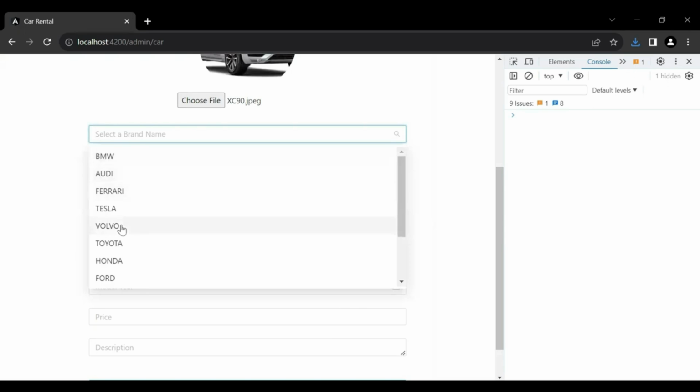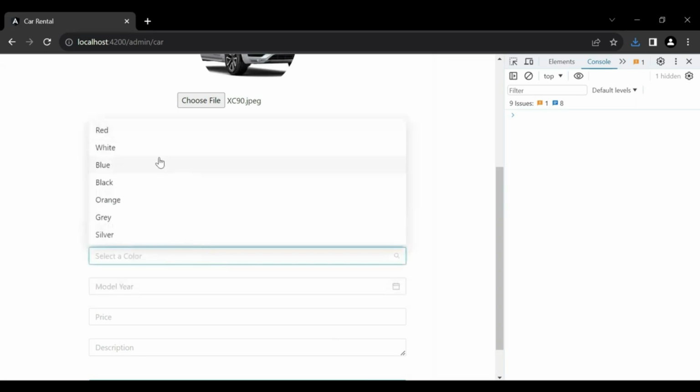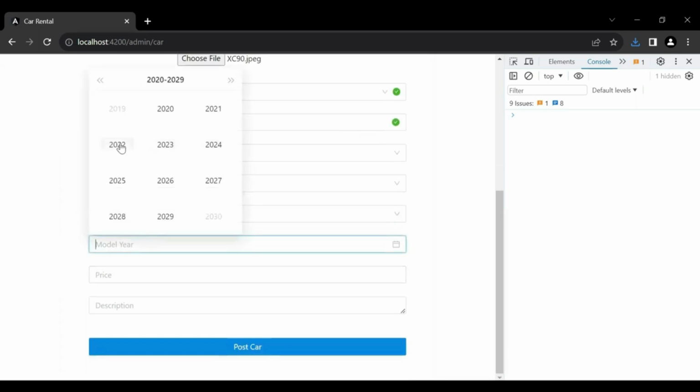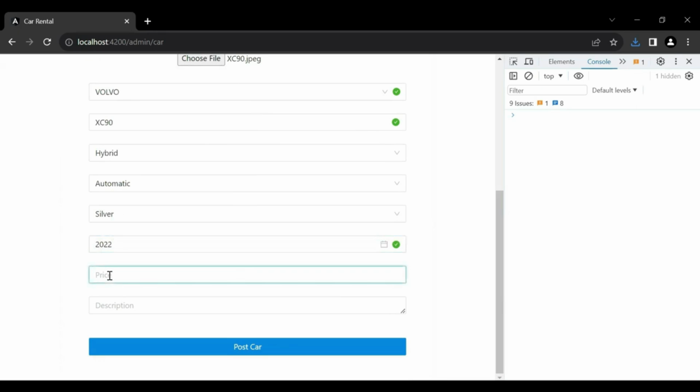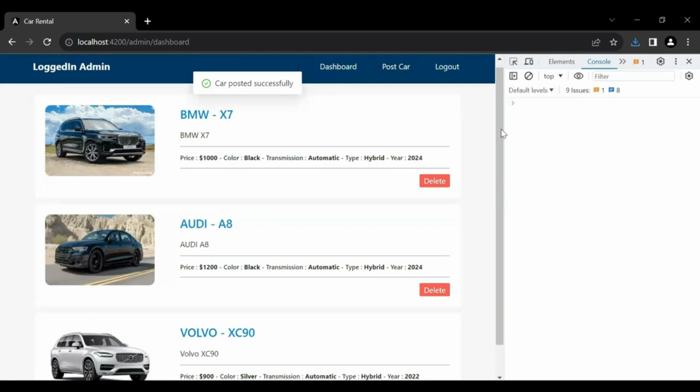Let me select the brand Volvo and the name like XC90. Select type hybrid, transmission automatic, color silver, and the model year like 2022, and the price per day I'm going to add here 900, and the description Volvo XC90. Let's post the car, and you can see car posted successfully.